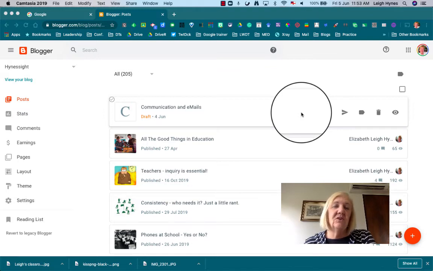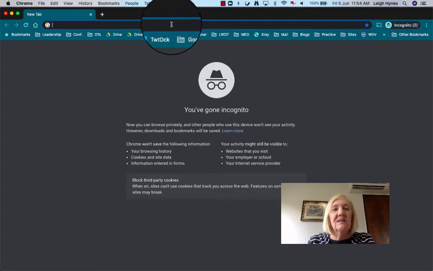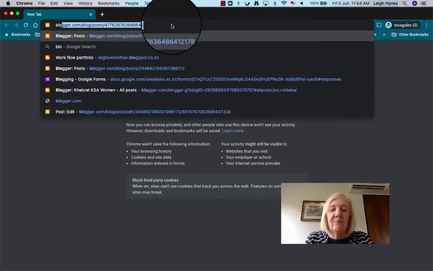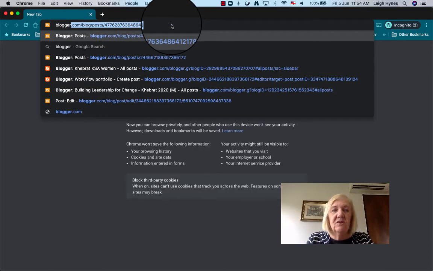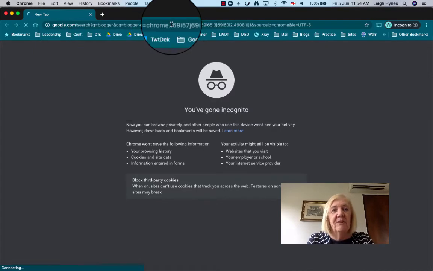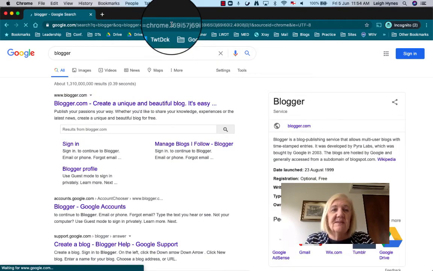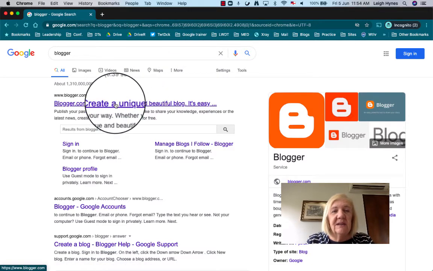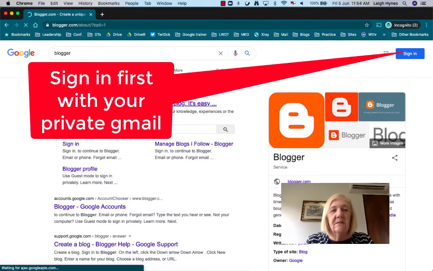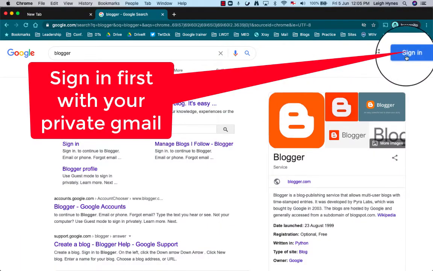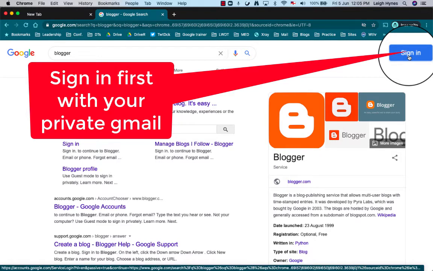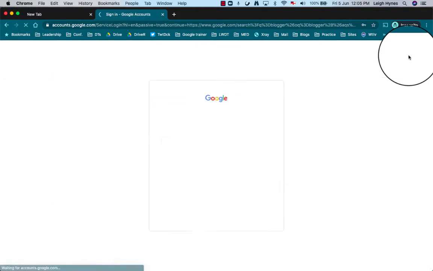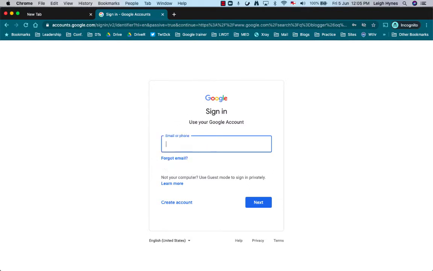So let me show you how to navigate the new Blogger. If you're starting from scratch, just write Blogger into the URL bar there, and you can see it's come up with Blogger. I can click on create a unique and beautiful blog. It's easy. So I'm going to sign in using a new email that's different from my normal ones.